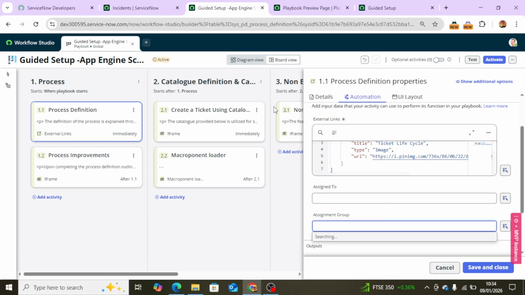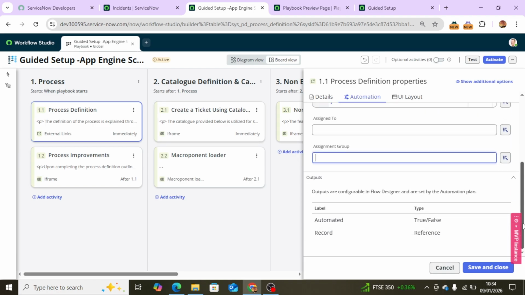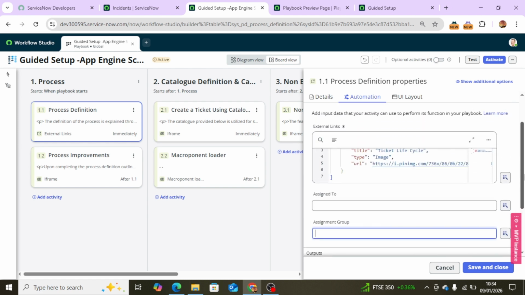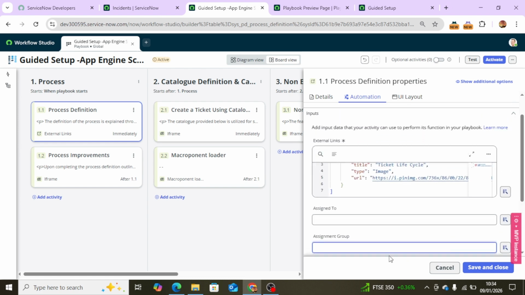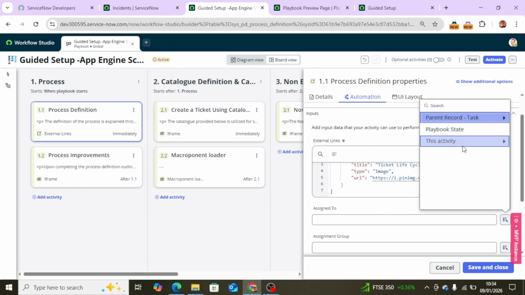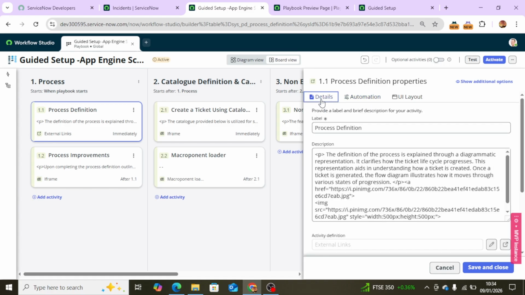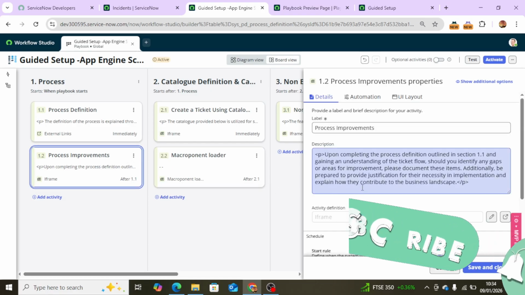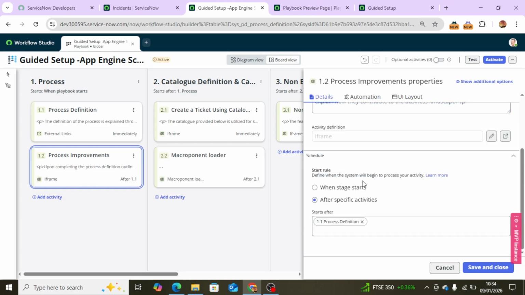So assignment group, assign to. These are all pretty straightforward items, so no need to explain them. You can directly assign that name or assign that group for this appropriate activity. So just click this pill, the data pill, and you call the appropriate value for that. So this is for your process definition, which represents your external link related component. And the second one is iframe. Iframe is typically straightforward, the same information here.